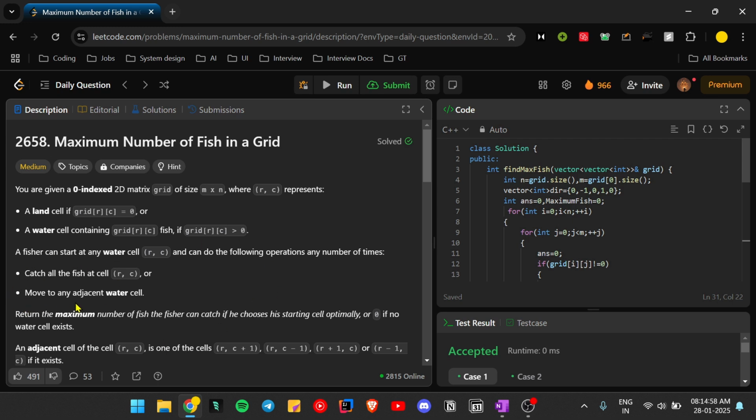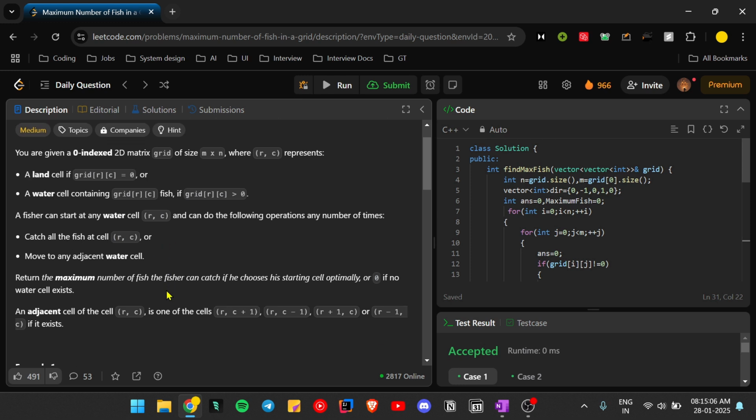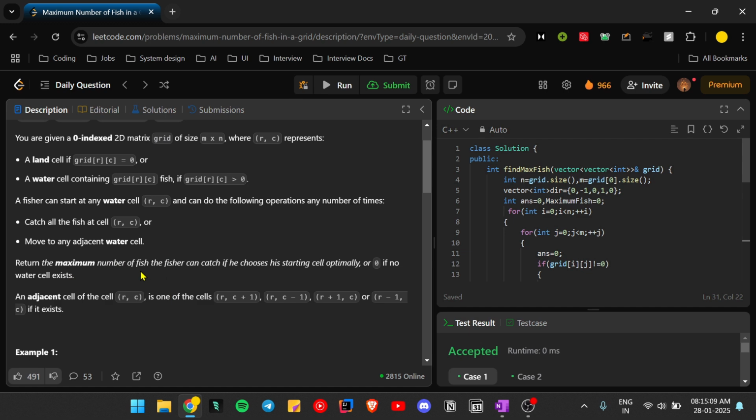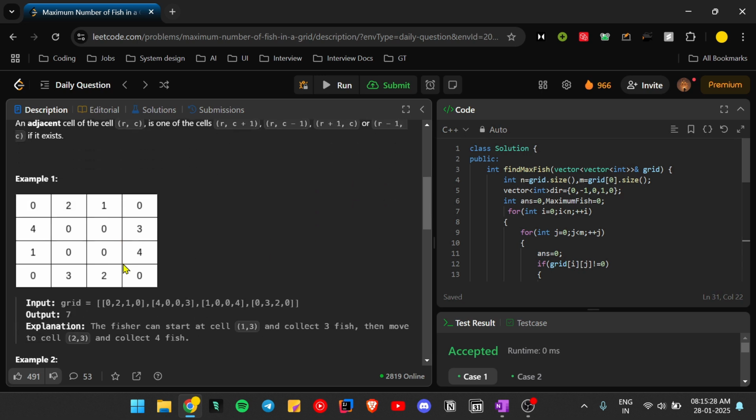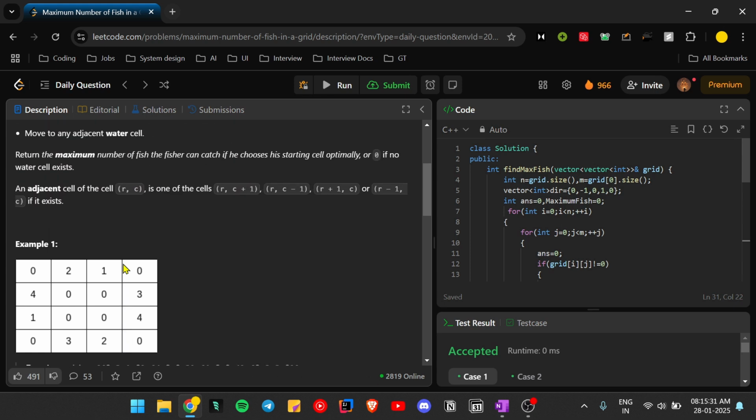The operation is that the fisher catches all the fish from the cell at row and column and moves to an adjacent water cell. We have to return the maximum number of fish the fisher can catch if he chooses his starting cell optimally, or 0 if no water cell exists. These are our directions: (r, c plus 1), (r, c minus 1), (r plus 1, c), (r minus 1, c). Now let's look at the problem statement, and then the example test cases so that you can understand easily.